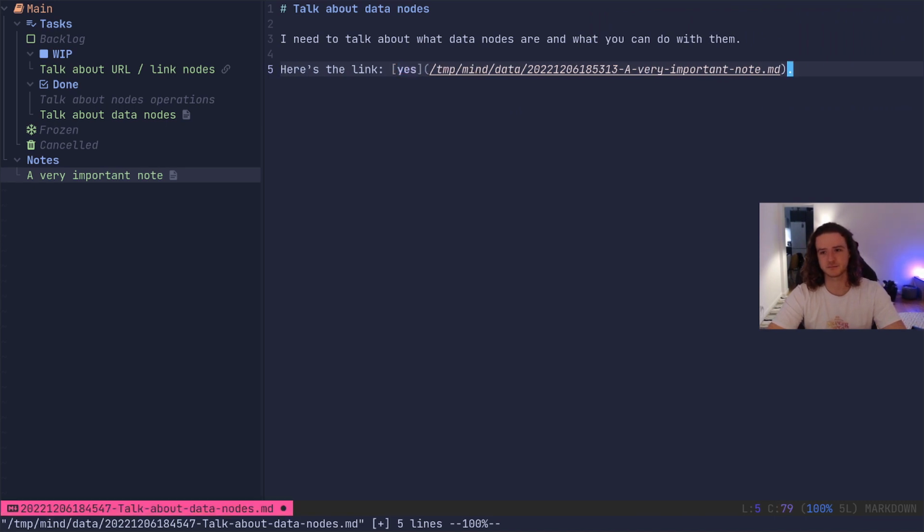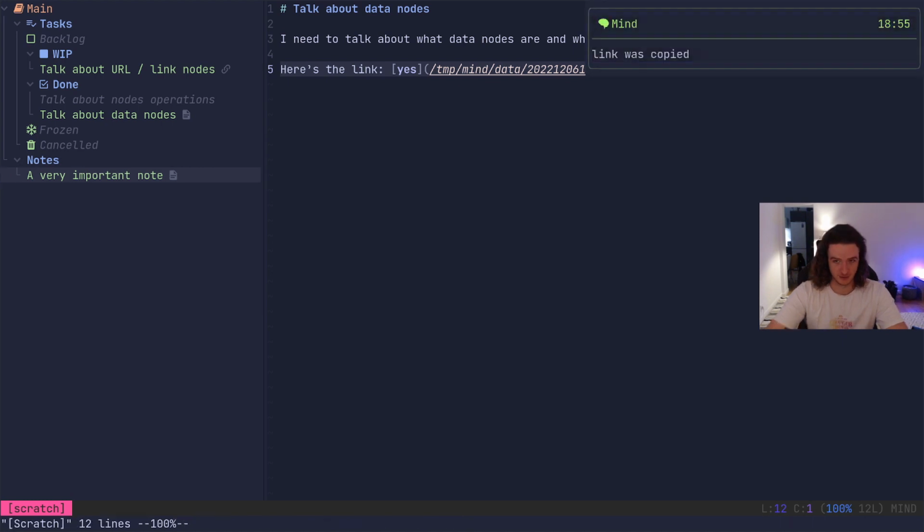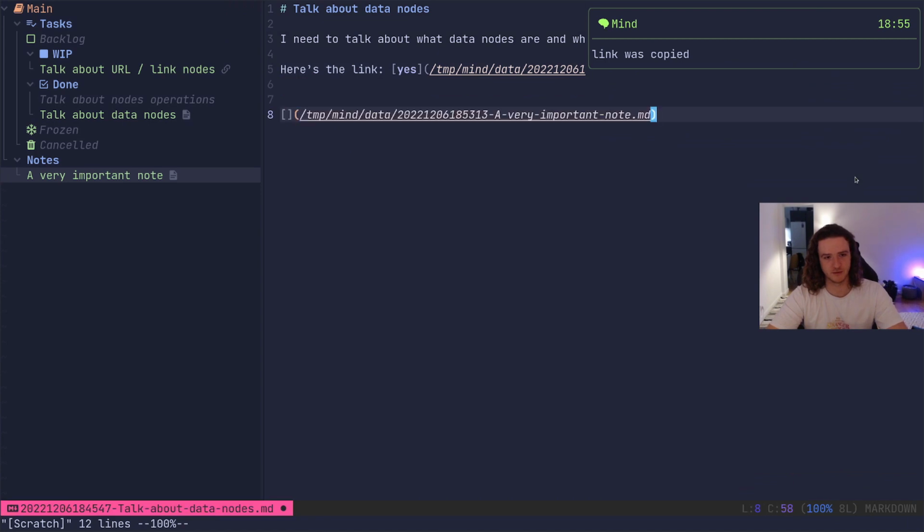Yes. And I can save it. Another thing that you might be interested with is you don't need to use the fuzzy searcher to get a link to a given node. You can also move inside your view, and so for instance, you can go on this node and you can press the L key, and it will tell you the link was copied, and then you can paste it there.